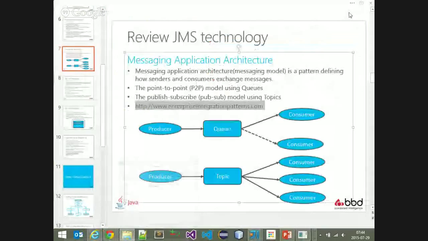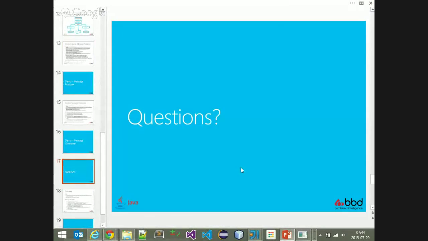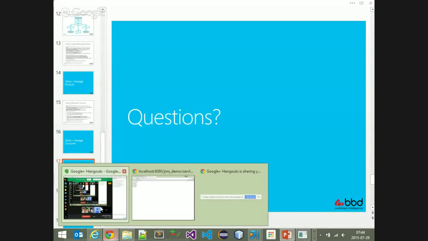You can also look at the actual Enterprise Integration Patterns website. That's in the presentation. And that's it. Any questions?